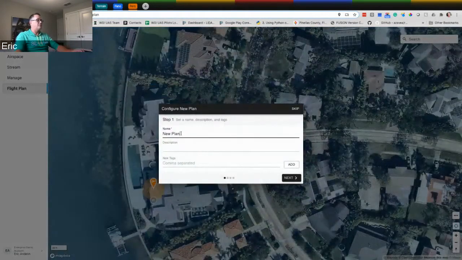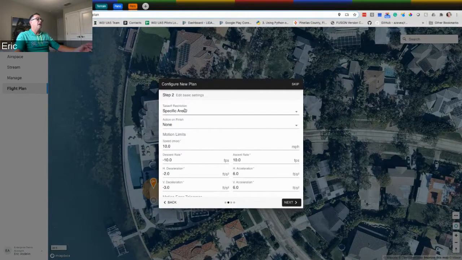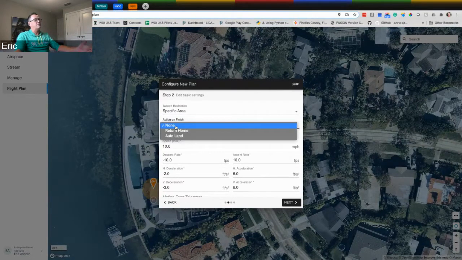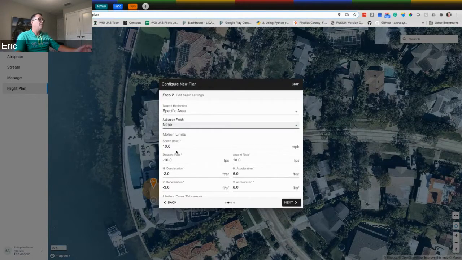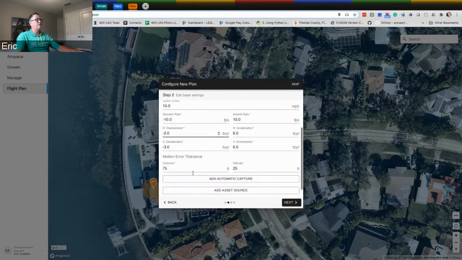And we'll call it test mission. Give it a name. Oops. We have that. And I'll again say specific area. Action on finish, I'm going to say none, and I'll show you why. We'll leave the speed and everything the same. I'll go ahead and hit next.